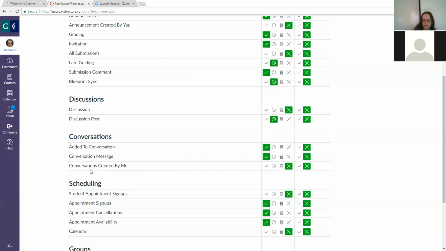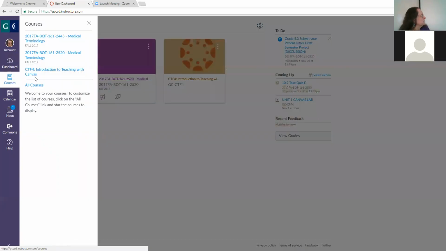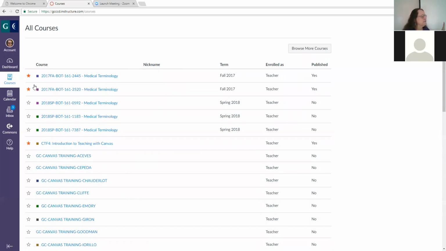Okay, actually going to come back up here and take a look at the dashboard. Currently, the only things showing on my dashboard are the 3 courses that I am working on now. If we go here to courses and click all courses, so courses in the global navigation and then all courses, this is a list of everything.